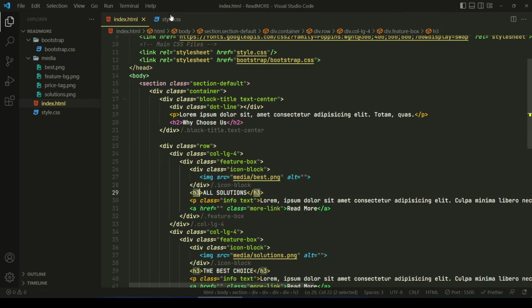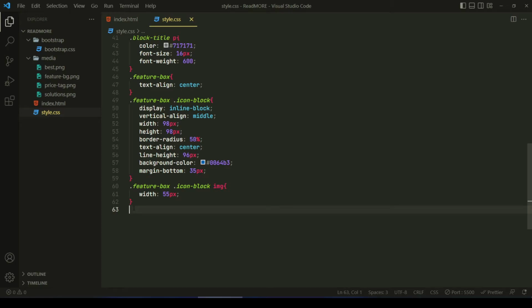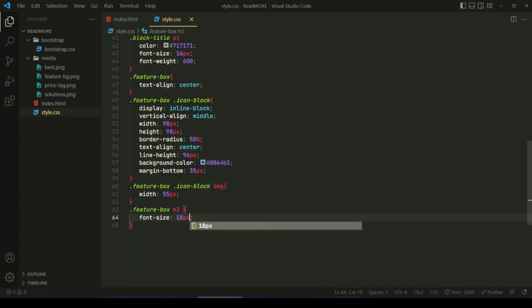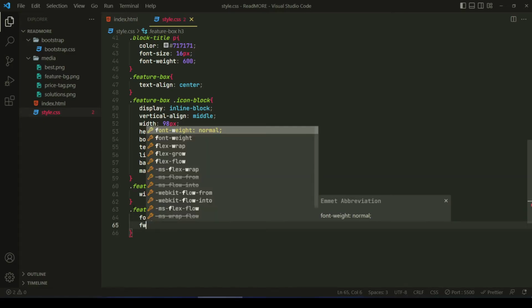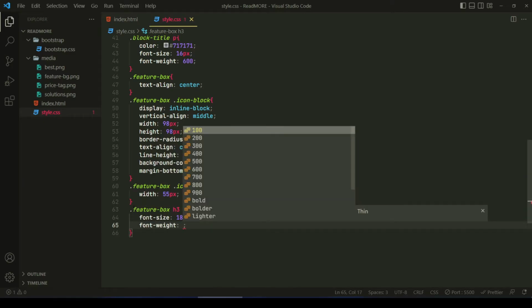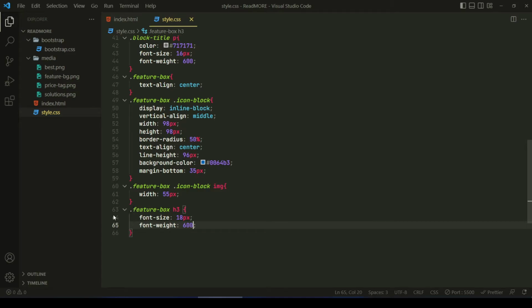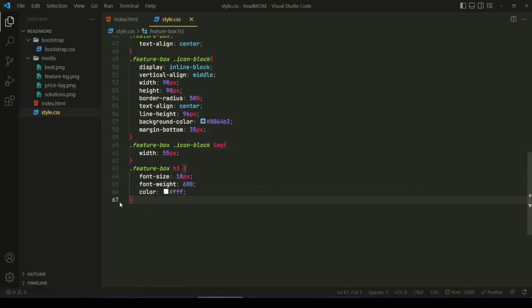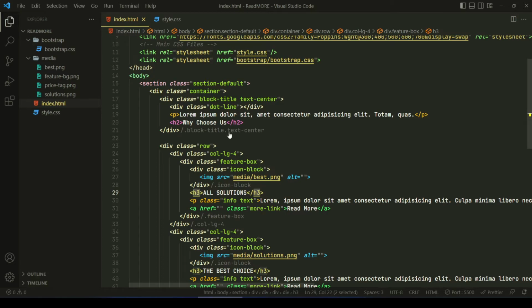And then there is the h3. In the div, we will now be styling the h3 within feature, calling the feature box and its h3 element. Here the font size will be 18 pixel, its weight will be 600, and its color will be white. So we have implemented the h3 tags, and now let's have a look at the output.